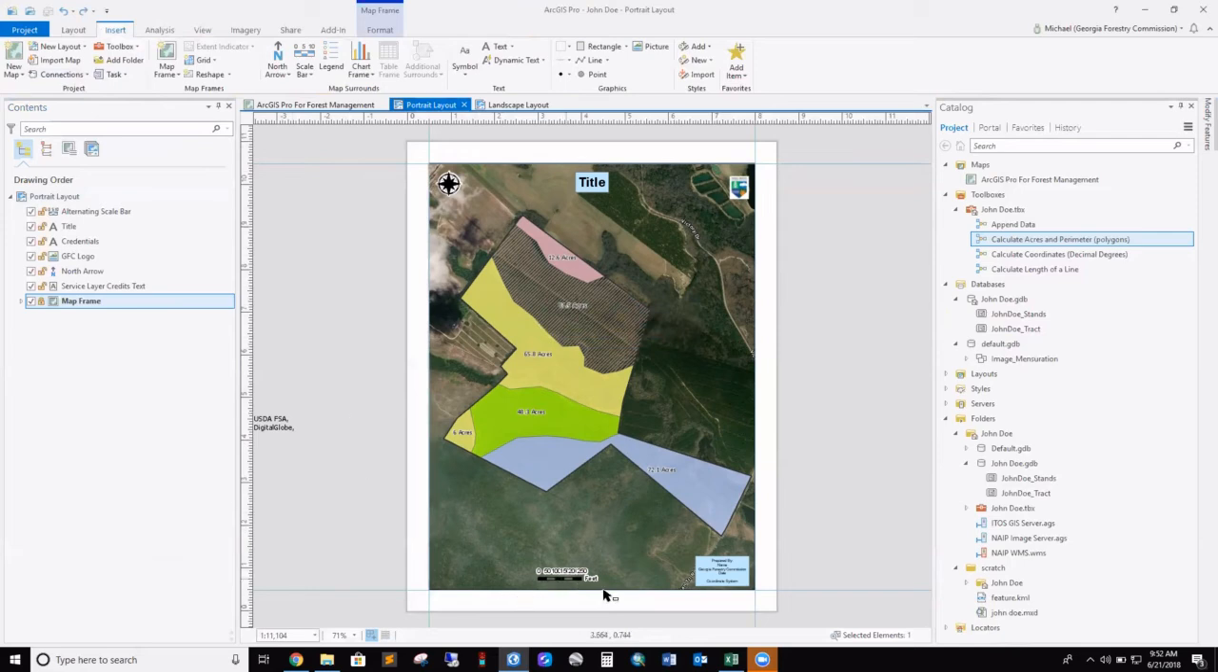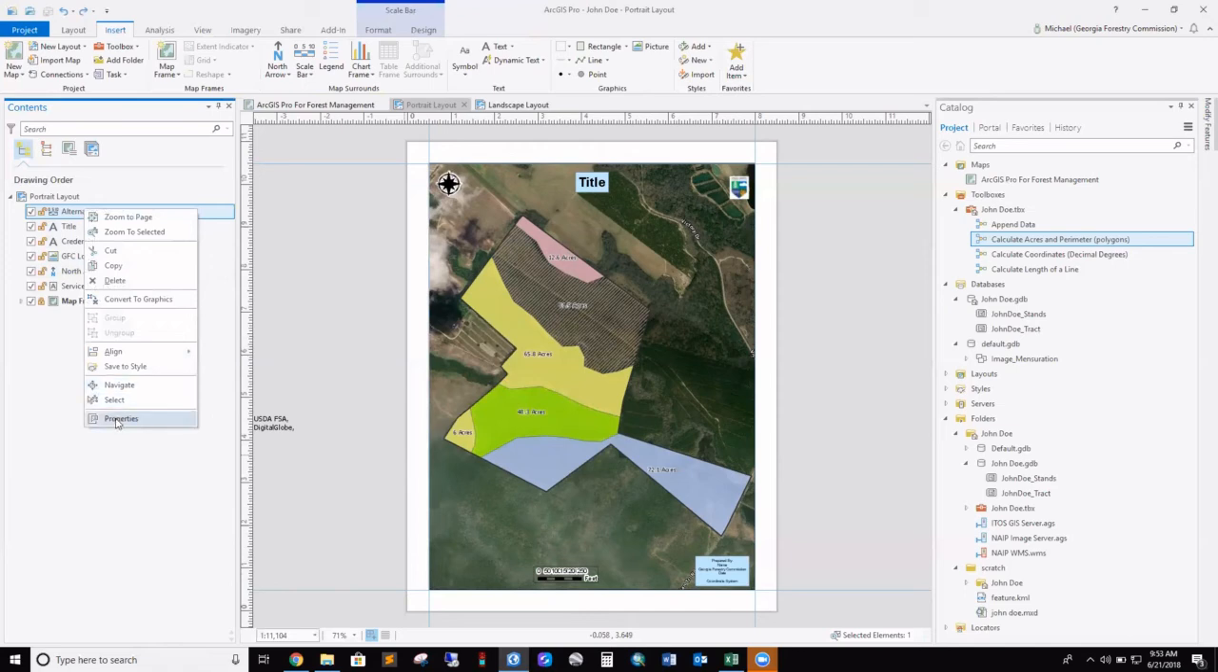Next thing I want to do is adjust my scale bar down here. This scale bar, right as it sits, for some odd reason, doesn't know what it's looking at. It's just a static scale bar. In other words, it's just a picture right now. It doesn't know that there's a map right here, so we need to tell it that there's a map right here. And to do that, you got to click on the scale bar over here on the left-hand side. Right click and go to properties.